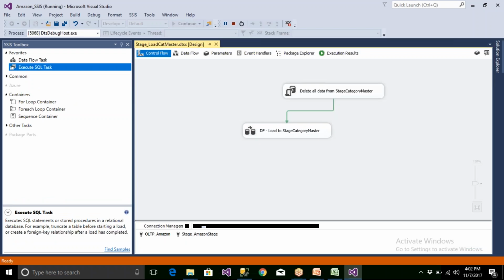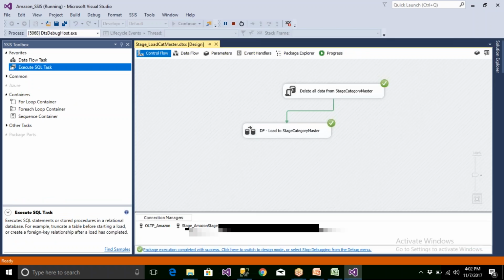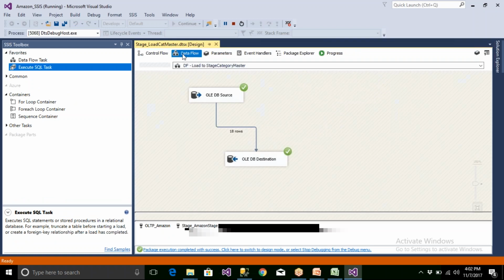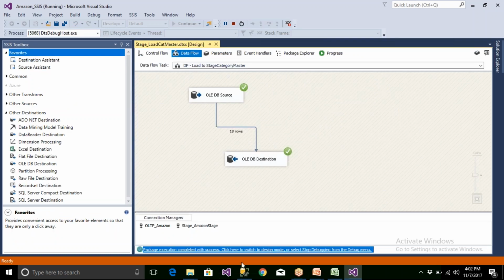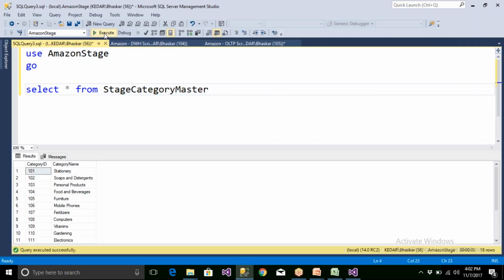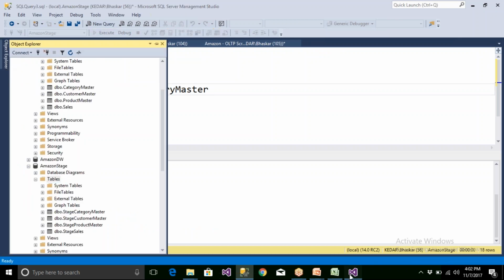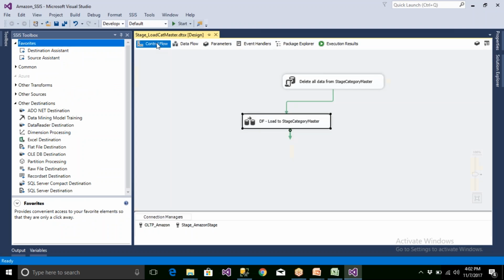So always in the stage you have a truncate and load so that you will not get any duplicate data here. So it's perfectly fine. Now you ensure that you have the data here. So only 18 rows you have, not the other data. So the next package you should be able to create.